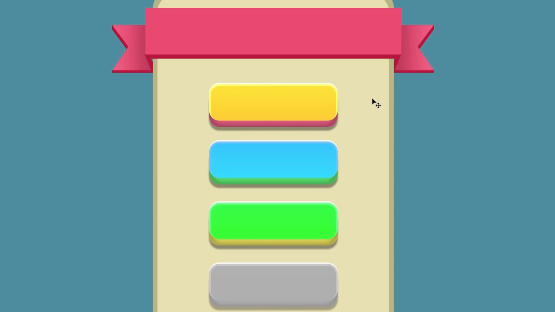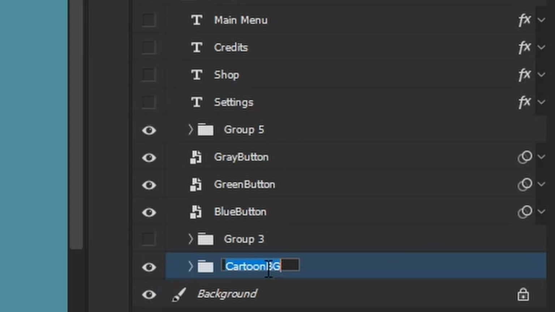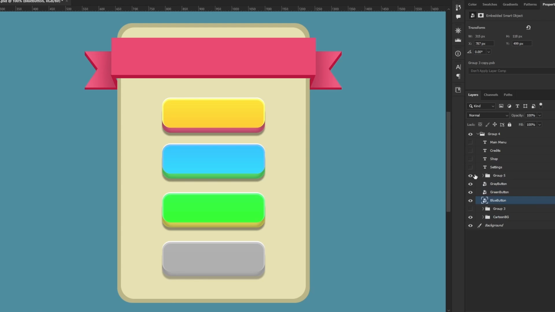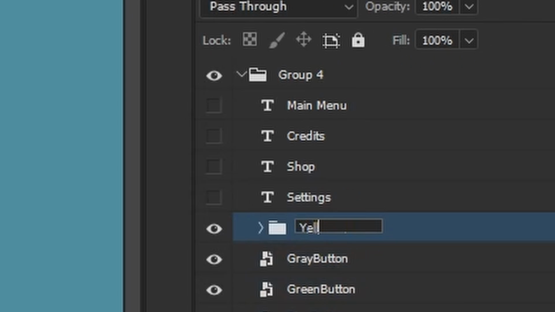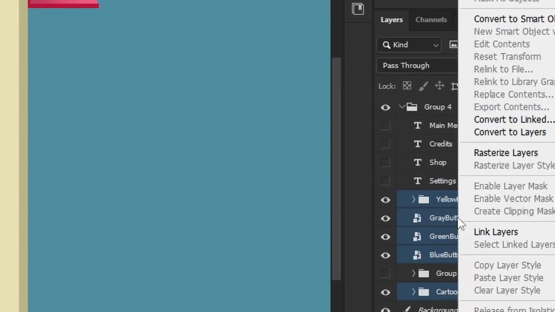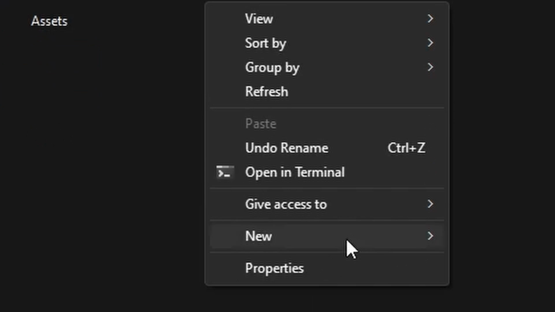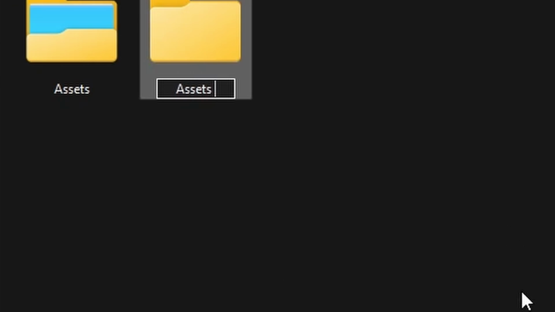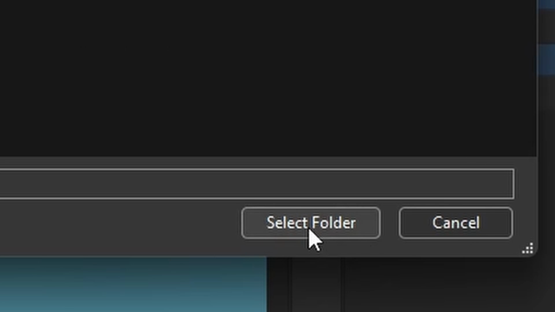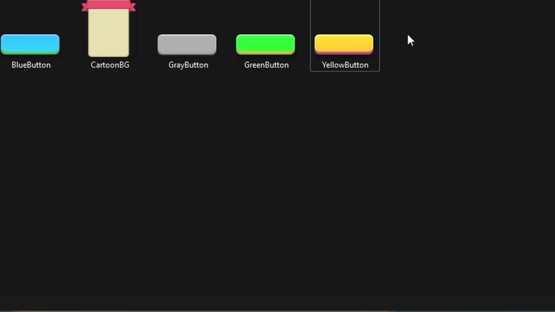So now all we've got to do is properly name everything that we want to export. For the background, I have named it cartoon background, and this button right here will be yellow button, respectively. Now I'm going to hold Control, click on all these that I want to export, right click, and hit quick export as PNG. We're going to right click, new folder. I'm just going to call this UI assets, and hit select folder. As you can see, we have the assets right here. The background is together.